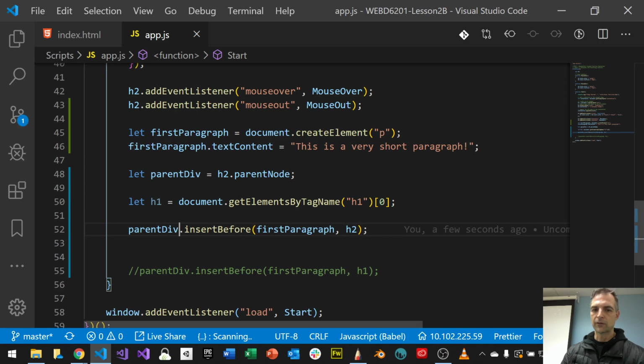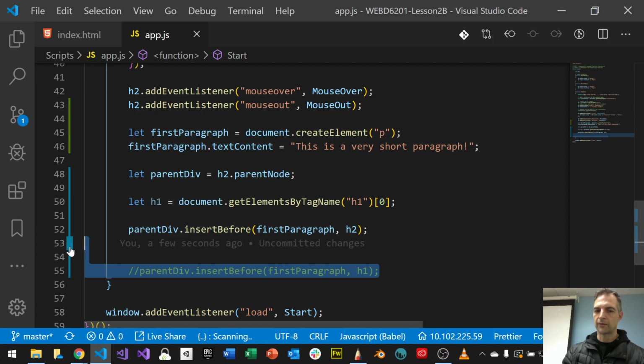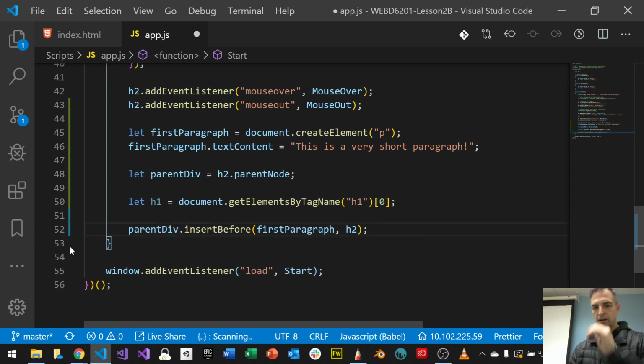So that's what we have to do. We have to get the parent node of the H2 tag and use the H2 tag as a reference node to insert before, and that works perfectly. So this is the exact same thing you're going to have to do when it comes to doing things in the DOM for yourselves.